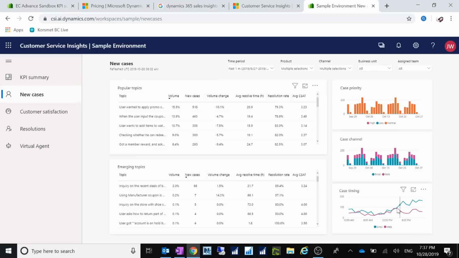So most of the cases from here, if it's for email, most of the cases come around 6 p.m. And if it's from the web, most of the cases come in the afternoon. So you can see the trend of that, how many cases, like the cases created by emails are higher than the cases created from the web.